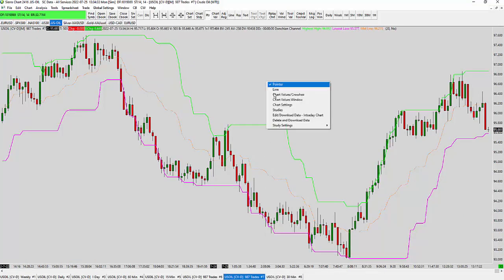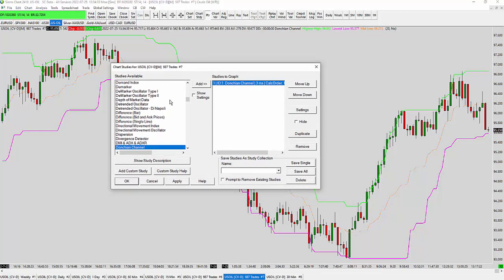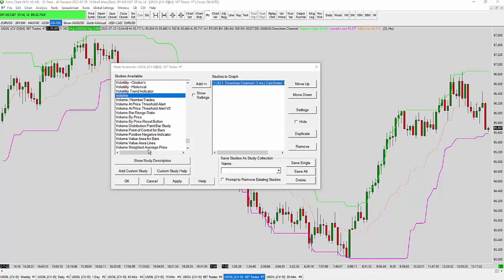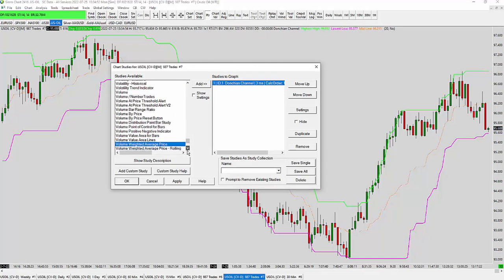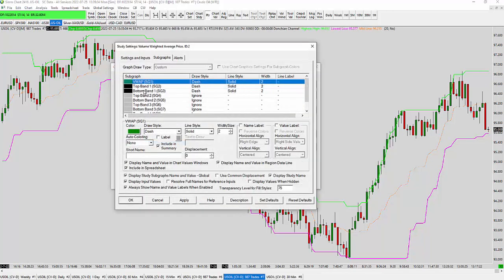The other indicator is the VWAP. You go to the studies, press V, keep pressing V until you get to the VWAP, which is volume weighted average price. Right, this one. A lot of people use it. We like it. Now bring it into the studies, and then click on it to set it up.